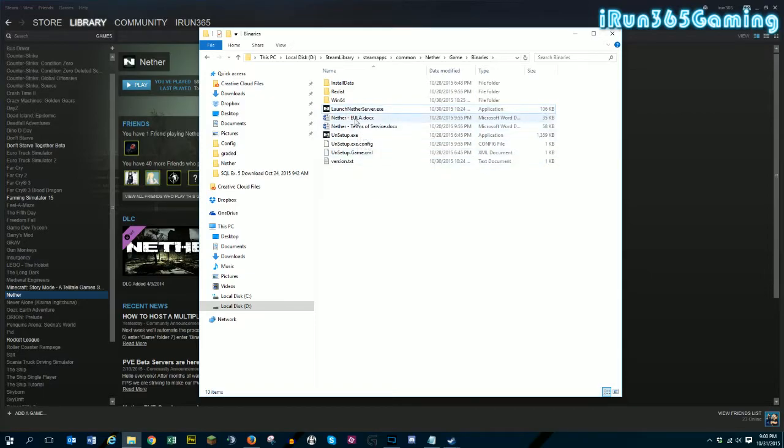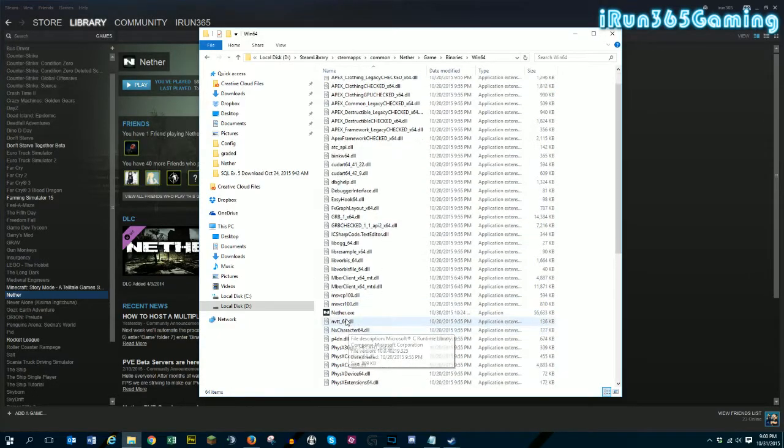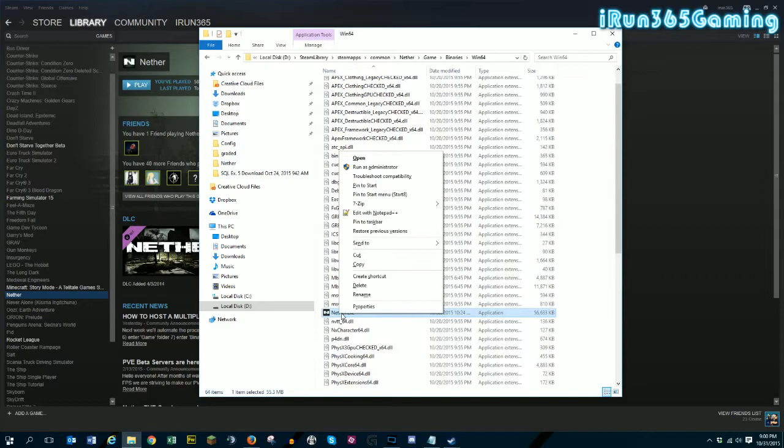Now the other thing that I do, if you also go into the Win64 file, you'll also see the Nether game. You'll want to right click on that and say Send To Your Desktop. And the reason why is if you're hosting the server on the same computer that you're playing on, you'll need to make a little bit of an adjustment, and I'll show you how to do that.